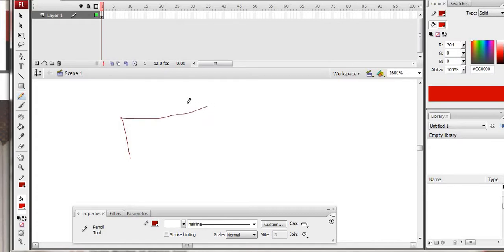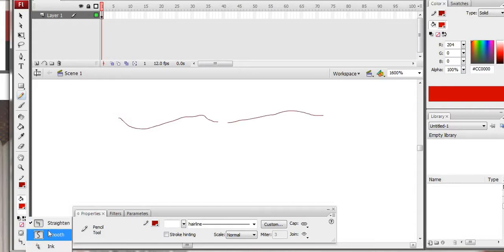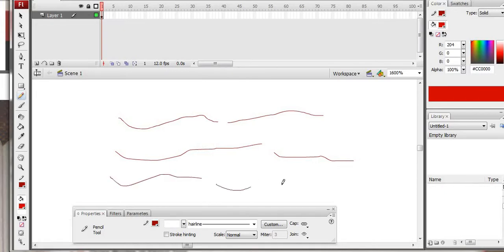So this is by default straightened mode, right? So this is pencil, and here you can change the mode, right? See, this is straightened. Control Z. This is by default straightened. So like this, whatever you are drawing, this is straightened mode, right? Next is smooth mode. See, from here you can select. This is the smooth, right? When you draw, it will be very smooth. And then ink.